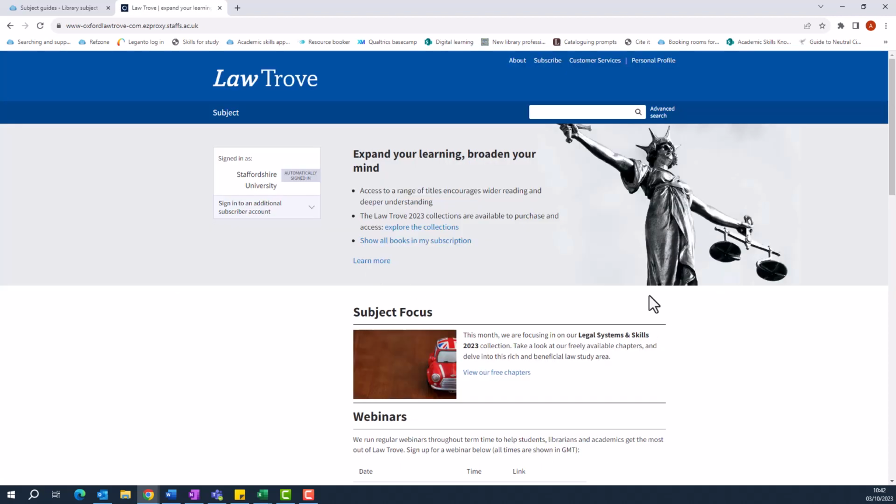Law Trove is a resource that provides access to a range of Oxford University Press law books. Law Trove recommends that you create yourself a personal profile, but this isn't necessary to use the system. However, there are additional features that are available on a personal profile that are not available otherwise.